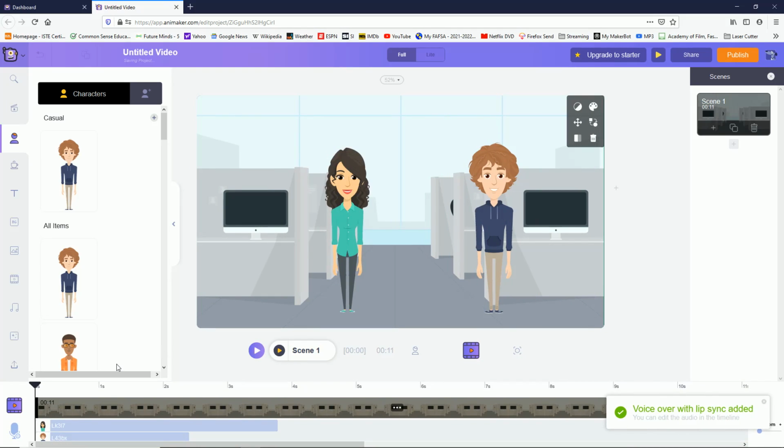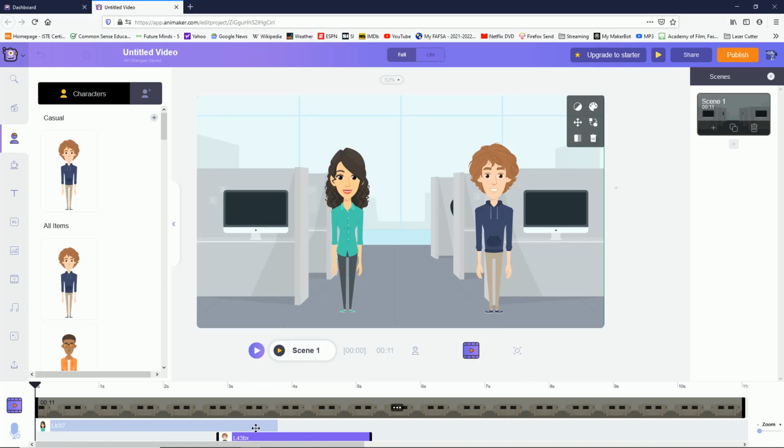Now what you're going to see is you see now I've got these two voices happening at the exact same time. But I want him to respond after her. So I'm going to click on this little track here and I'm just going to drag it over just to the side like this, so that now they will happen at different times.